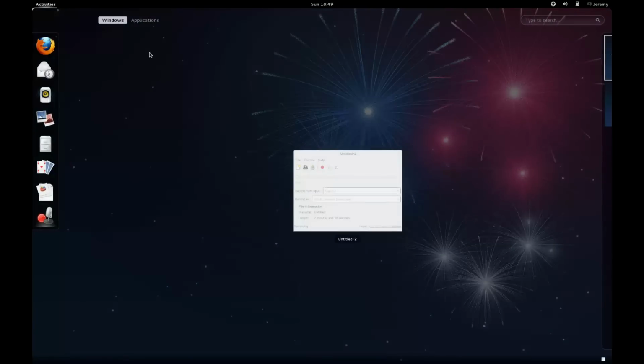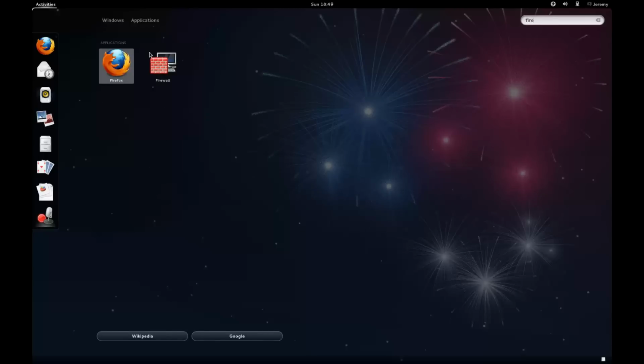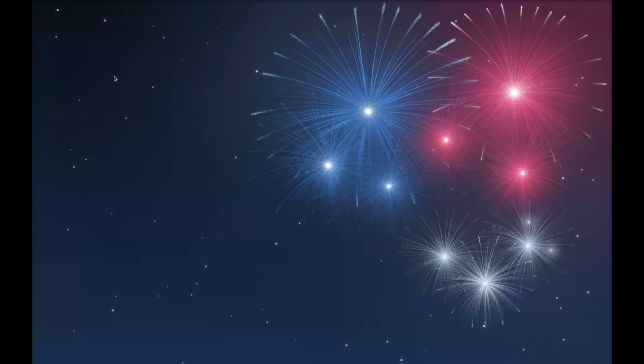So the easiest way to launch programs is to use the Windows key. Begin to type in the name of the application. So if I want to launch my Firefox web browser, I'll just simply begin typing the name of the application. So I'm going to type Firefox. And you'll notice that the GNOME Shell search automatically hones in on the Firefox, so you can just hit Enter, which will launch that particular application.